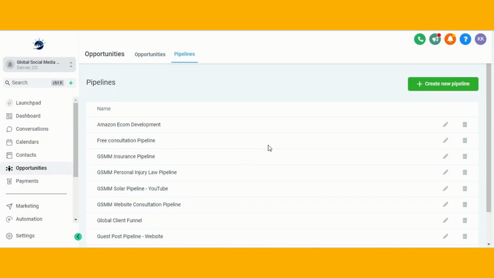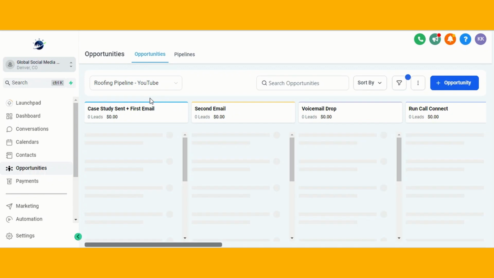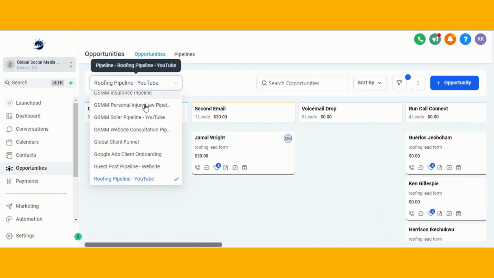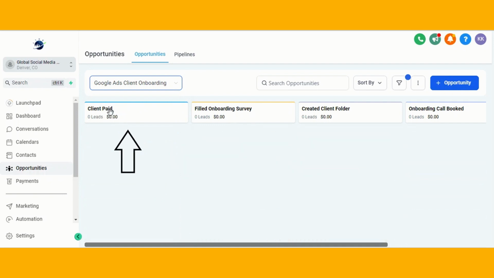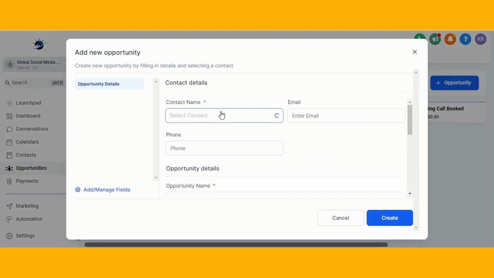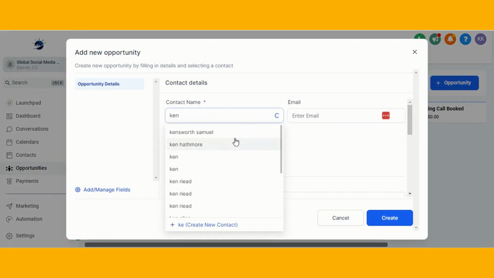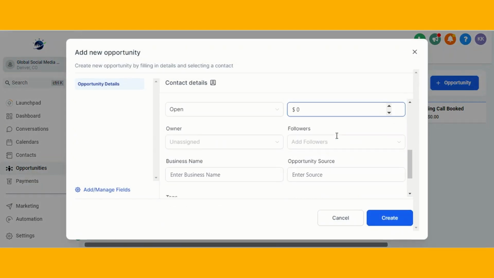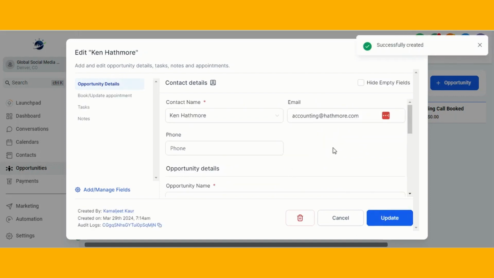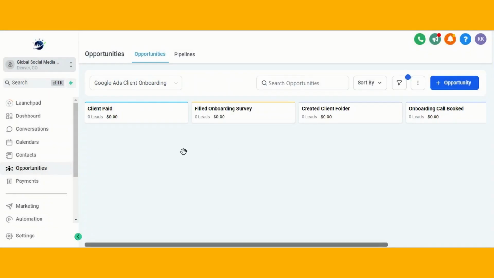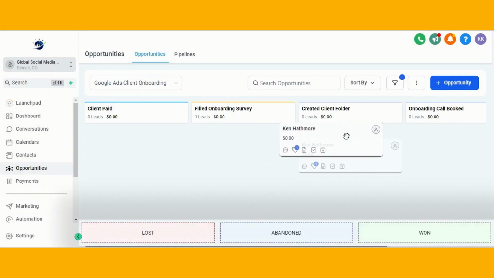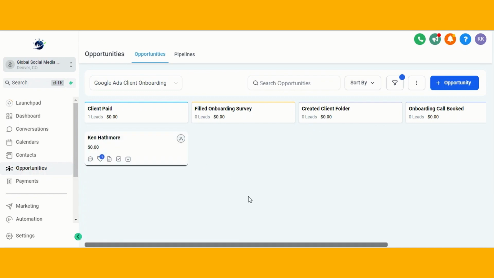Now navigate to the Opportunities tab and search for the pipeline. Here you can manage all the clients and see the stages. You can either manually add contacts to this pipeline by clicking on Add Opportunity, or you can use workflows to automatically add contacts to the pipeline. For example, I can manually add a client when he pays, and then I can just use workflows to move the client through these different stages, or move these pipeline stages manually by moving the card. Now my pipeline is ready.